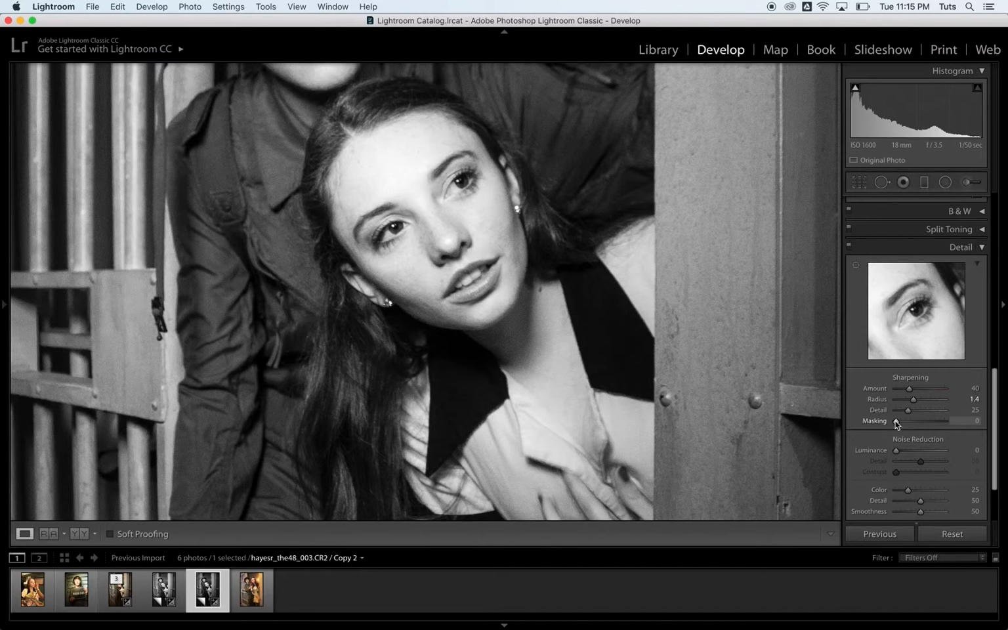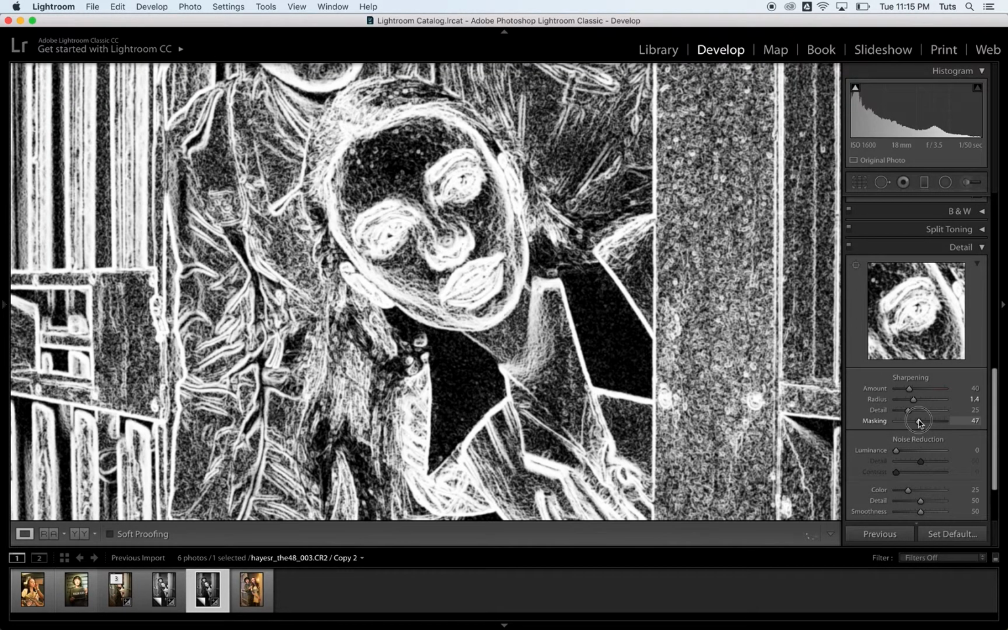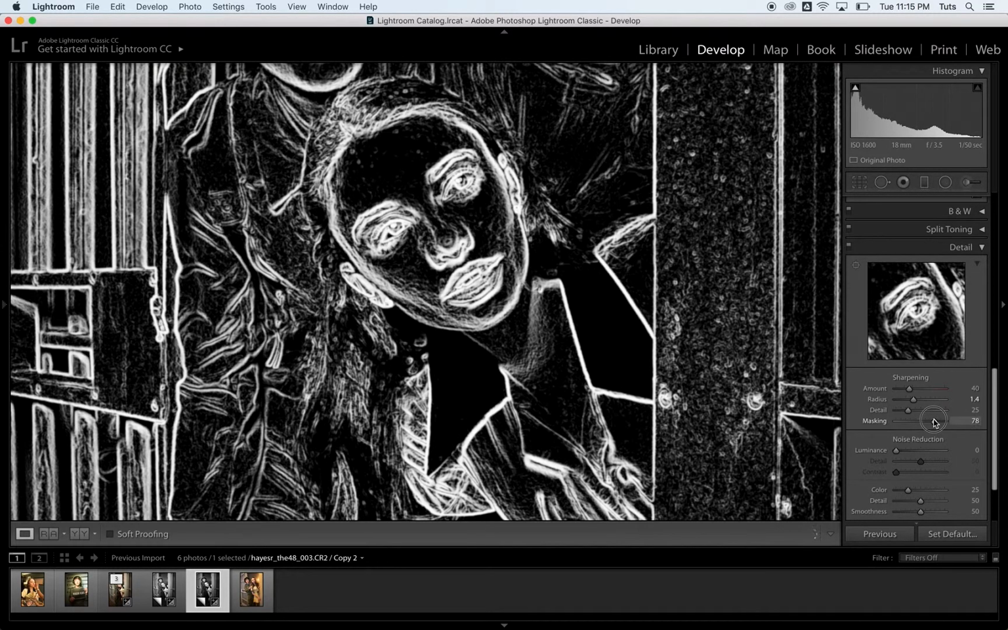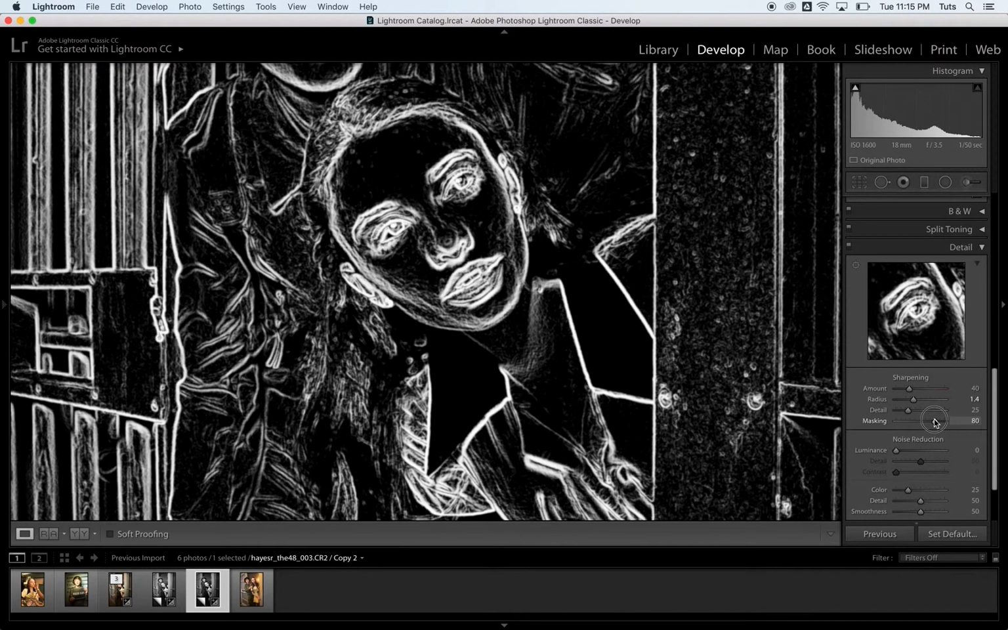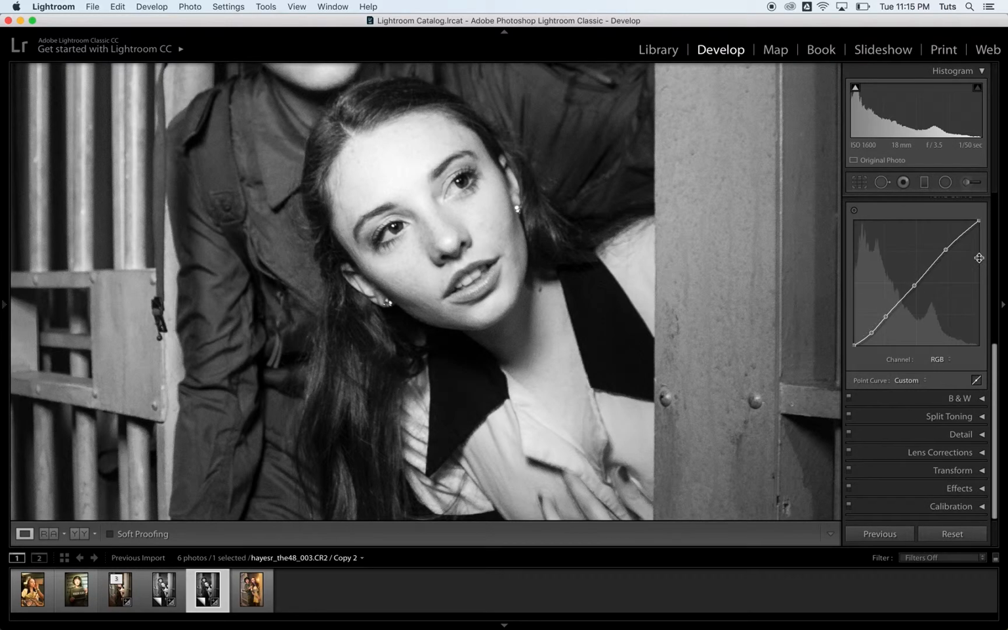I'm going to take my masking. I'm going to hold the option key. I'm going to drag this a lot to the right. I only want sharpening on the edges, mostly around the edge of the face, the lips, the eyes. And you can see where it's white. That's where it's going to apply the sharpening. So I'm going to move mine to about 80. And I'm going to up the sharpening to, I don't know, maybe 60 or so. That's just going to sharpen the edges around the eyes, the lips, the cheekbone there and stuff like that. I can close my details.